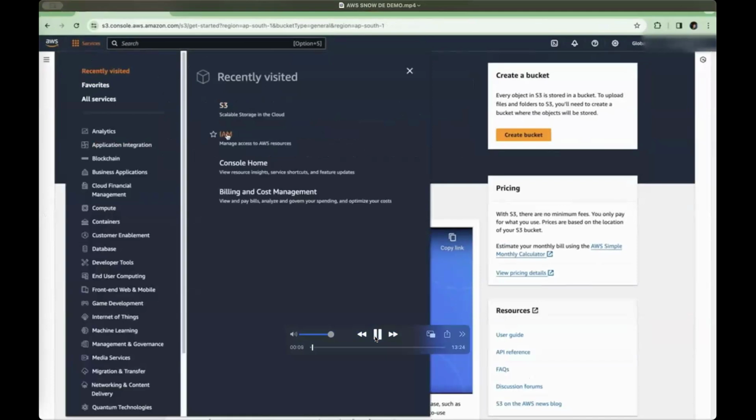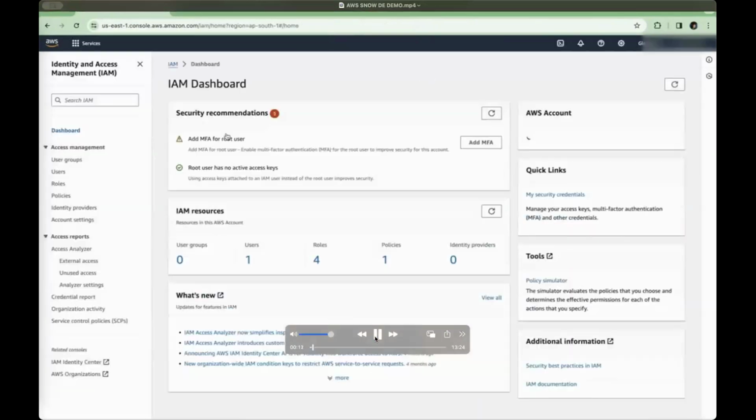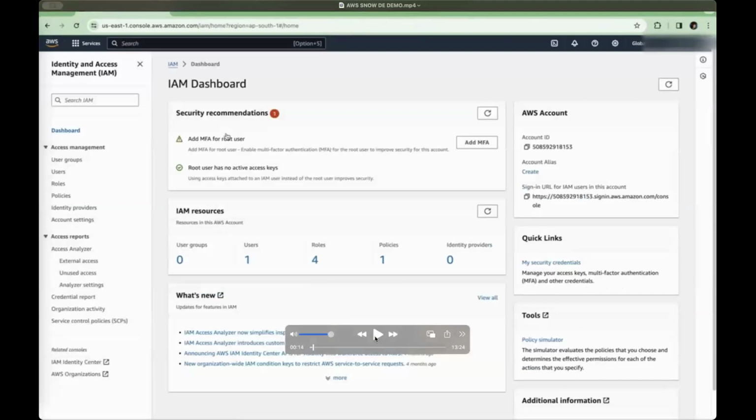So at this point of time, we are going to IAM. So what is IAM? Let me pause the video for a minute. IAM is identity and access management, right? So what is identity and access management? It is all about your username and access validations. Now, you cannot log into AWS without having a username and password. You cannot log into Snowflake without having a username and password.